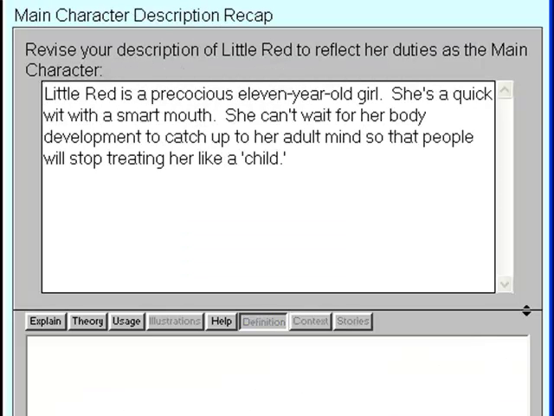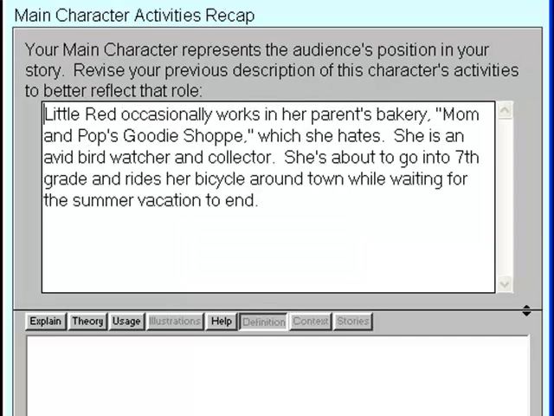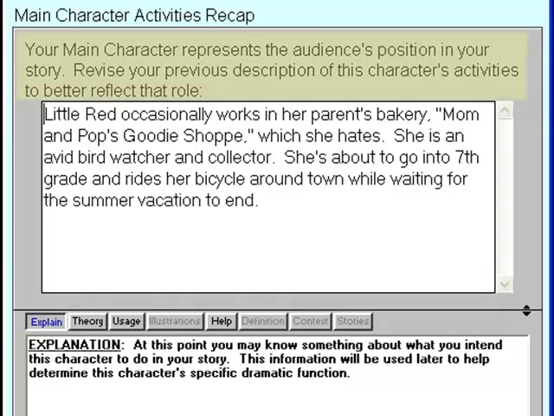Main character description recap. Revise your descriptions of Little Red to reflect her duties as the main character. No changes necessary. Press Shift-Enter to move to the next topic. Main character activities recap. Your main character represents the audience's position in your story. Revise your previous description of the character's activities to better reflect that role.